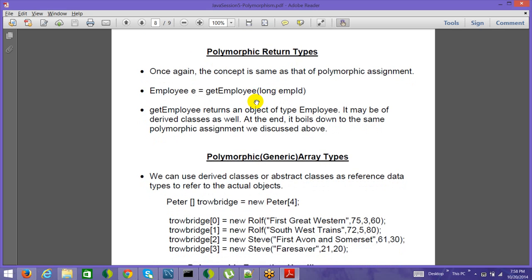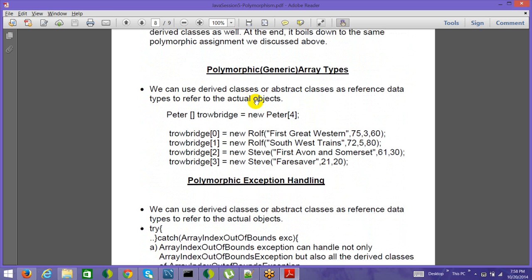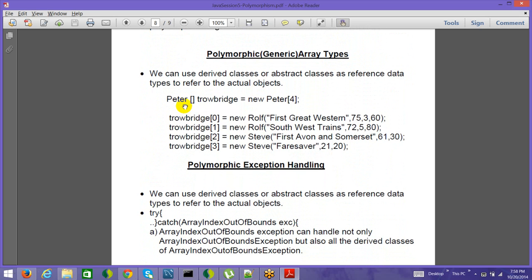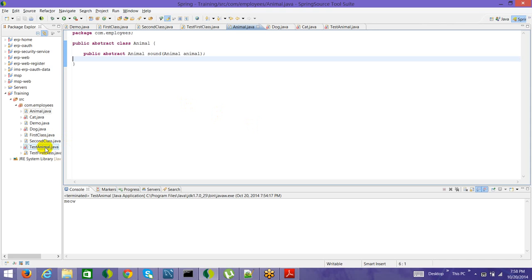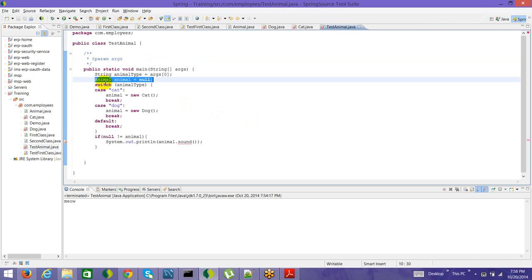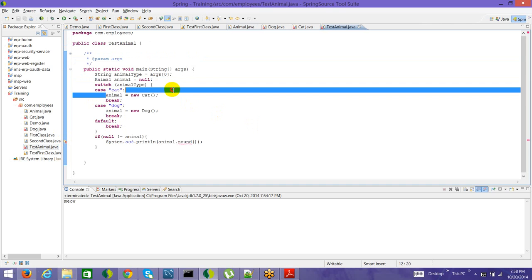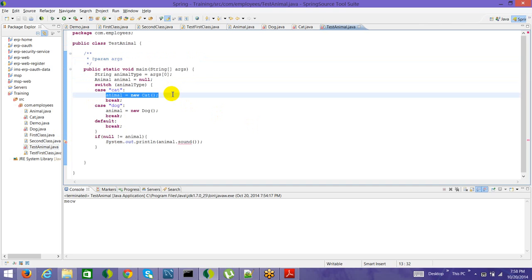Okay. Now the same is true about the polymorphic generic array types. What that means is I can write like this: Peter, and say Peter is another class, an array of Peter, and I can assign the size of the Peter array as 4, and every value inside this array has to be of type Peter. Okay, and all the others, like Rolf, Steve, they extend the Peter class. So that's why we can write it like this, in the same way in which we are able to write animal is equal to new cat.